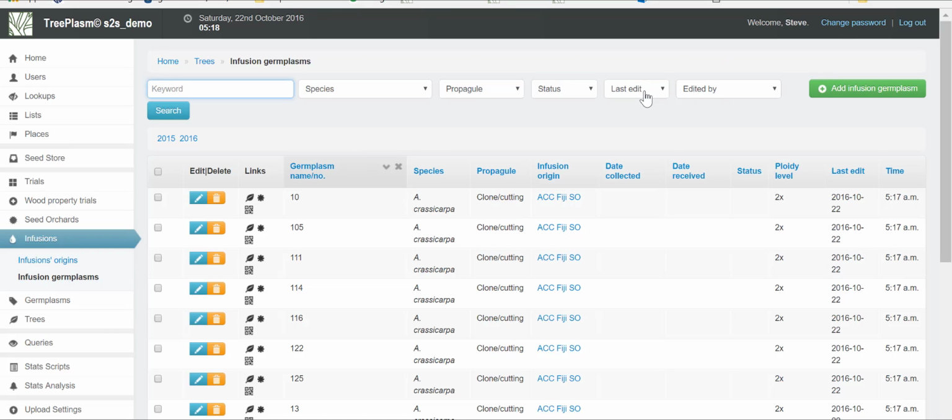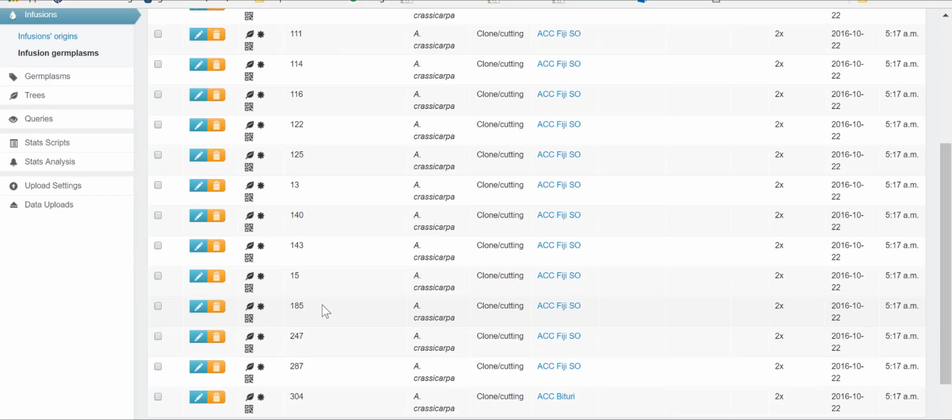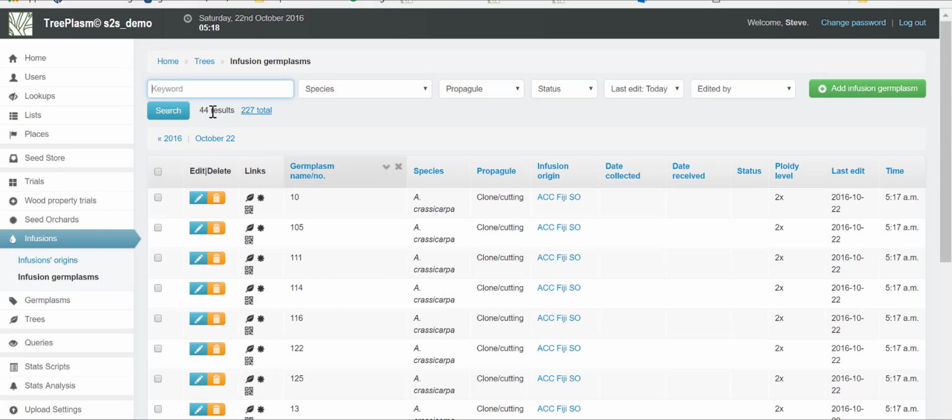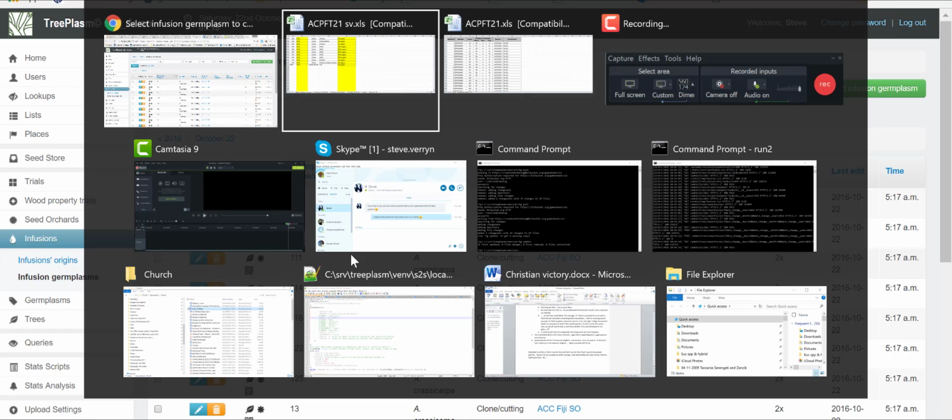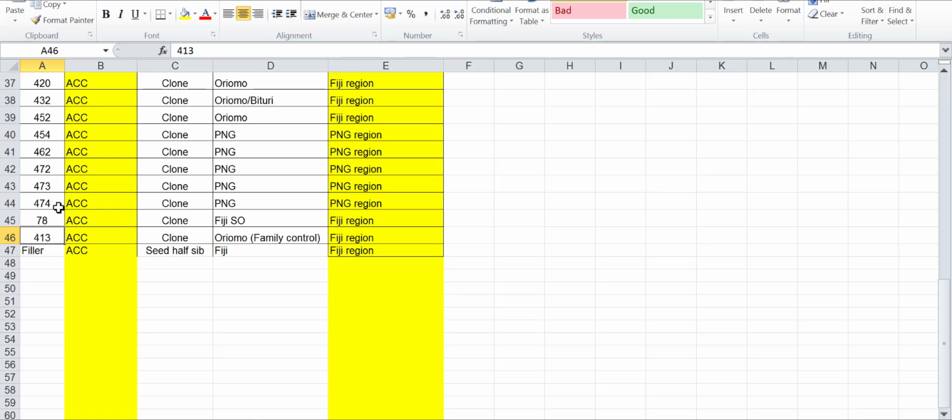And I like just searching on last edit today. Search. And here are the clones from these new infusions with their names. And it tells us that there are 44 which were uploaded. That would be those, barring the ones which gave us problems, which are duplicates in any case, so it is correct.